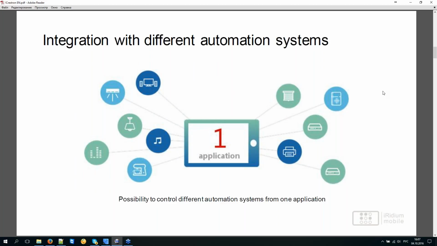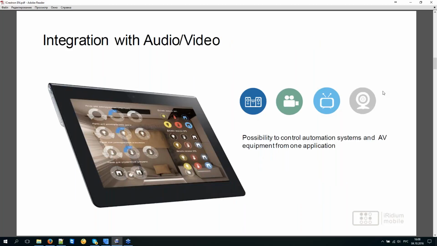iRidium is able to control not only the Crestron automation system, but other systems too. So without integration of hardware, you can integrate different systems in a single application. iRidium can control different audio-video equipment via IR, via RS-232, and directly via IP. And in the new licensing system, it is free. You don't have to pay additional money for an AV license. It is included for free in the Crestron license.